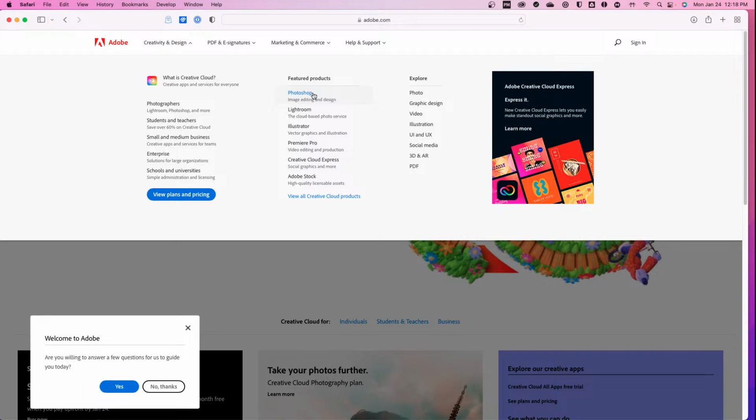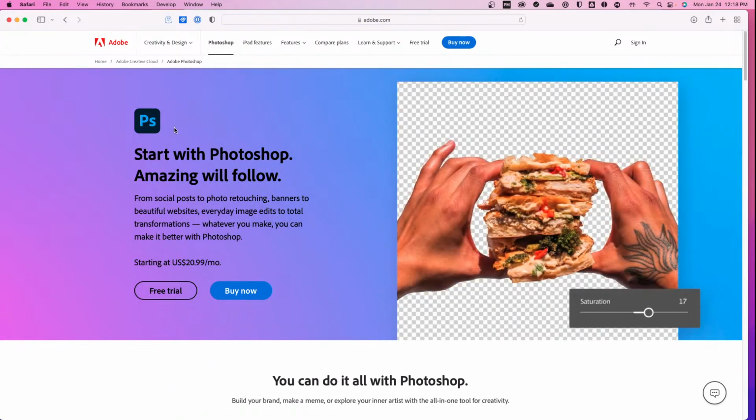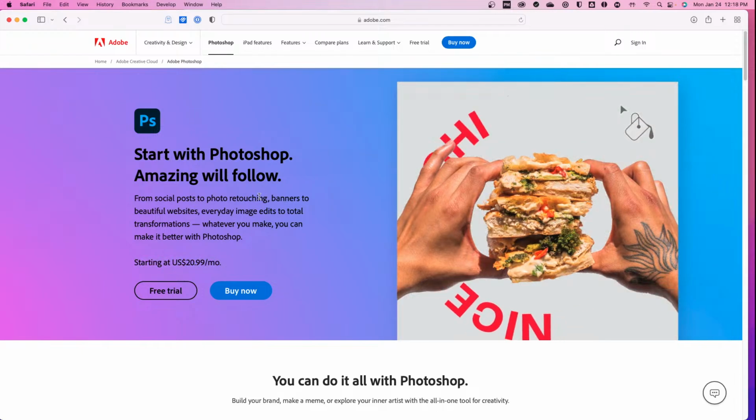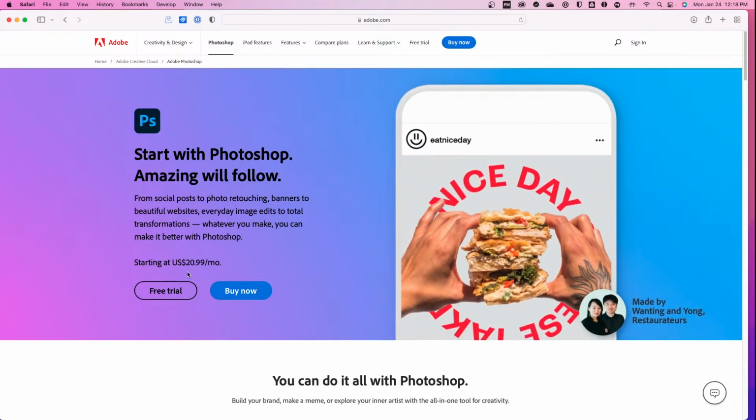But anyways, so if you go into here and you go into Photoshop, and you see right here, there is $20 or $21 a month. And that's in the US. I know all over the world it changes, but that is usually the going rate for Photoshop.